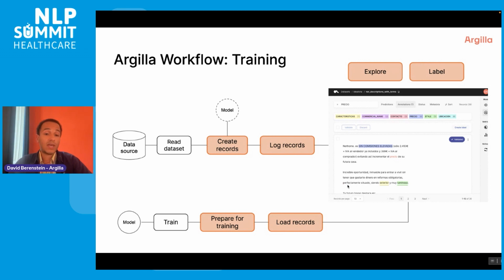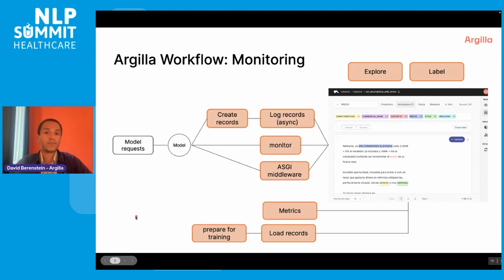Eventually, after labeling the data, you'll end up loading your records, and we have some nice methods to directly prepare these records, or these training samples, for training using, for example, SparkNLP. We also have integrations with spaCy and with the transformers library, where you then train using that library and eventually come up with an initial model.